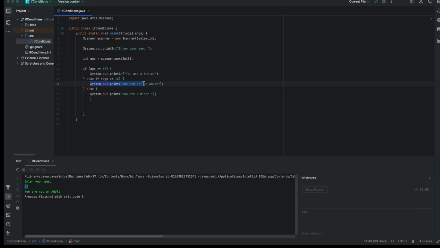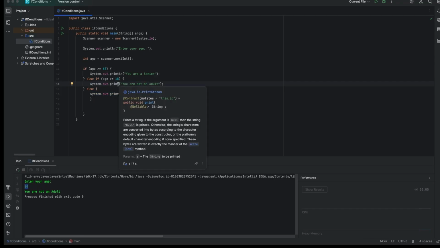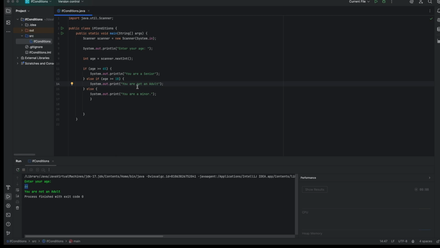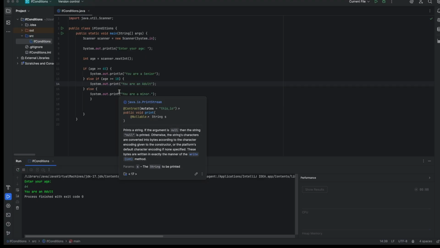It just prints the message, you are not an adult. Oh, that's wrong actually. You are an adult. That's the right phrase. Sorry. Enter your age, 64. You are an adult. So that's something you have to know. You have to understand what is happening here.